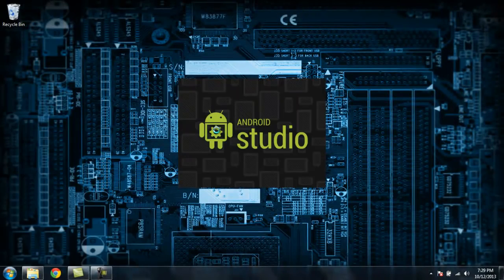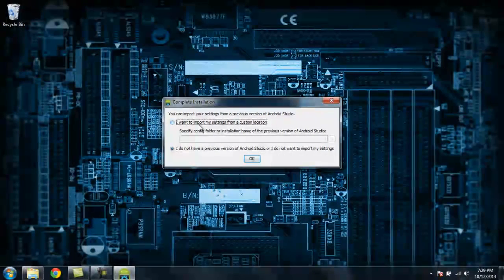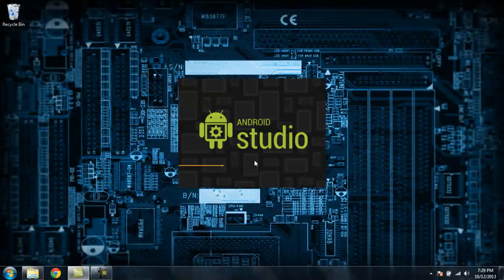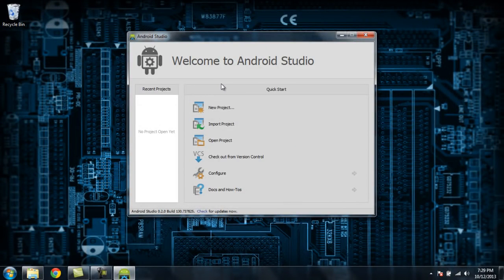Okay, so we got the splash screen for Android Studio. Installation is complete. I do not have any previous versions of Android Studio, so I'm just going to leave the checked box as it is. Hit OK. And now we get the initial loading splash screen for Android Studio. And as you can see, we have the Welcome to Android Studio dialog, where you can create a new project, import projects, or open projects, or check out from version control like Git or Subversion.